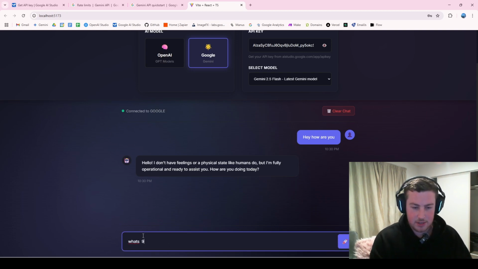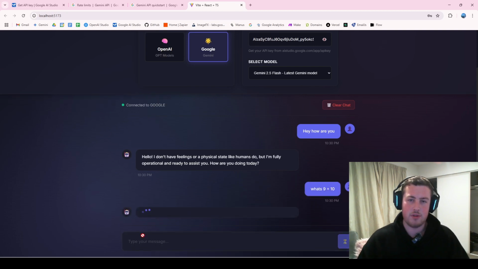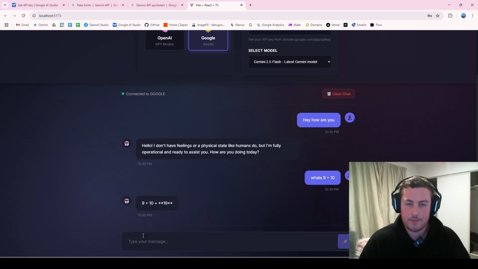What's 9 plus 10? And you can do all that general prompting, whatever you'd like, and it will come back in format for you. You can also play around with the other models in there, which is the 2.5 Flash. I haven't added all the other ones, but there's a whole lot of models that you can play around with.